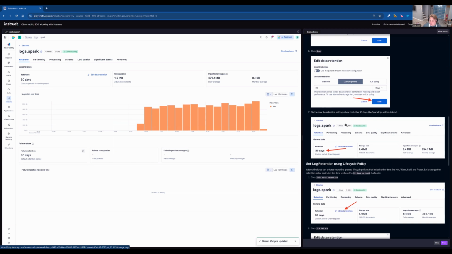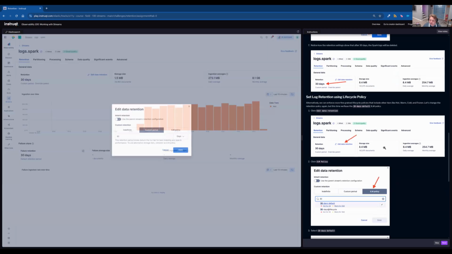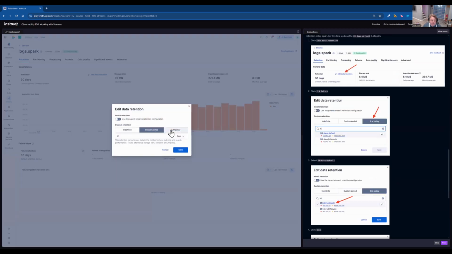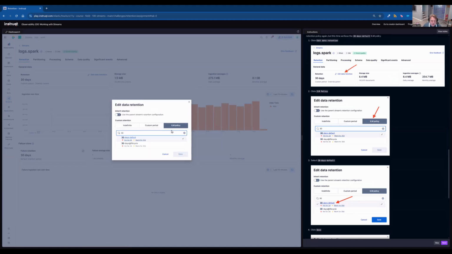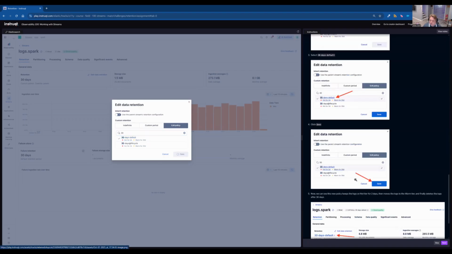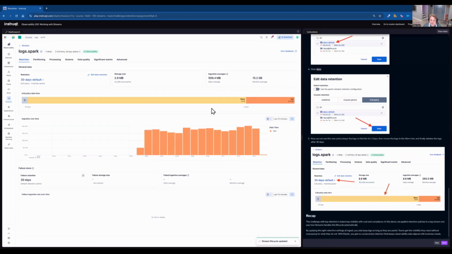Pretty snazzy. But what if we wanted to update the ILM policy along with it? Okay, edit data retention, ILM policy, and we'll say 30 days default. Click save. Once that's done, now we can see exactly how the data is going to be aging between our hot and warm tiers. That's it. That's how easy it is.